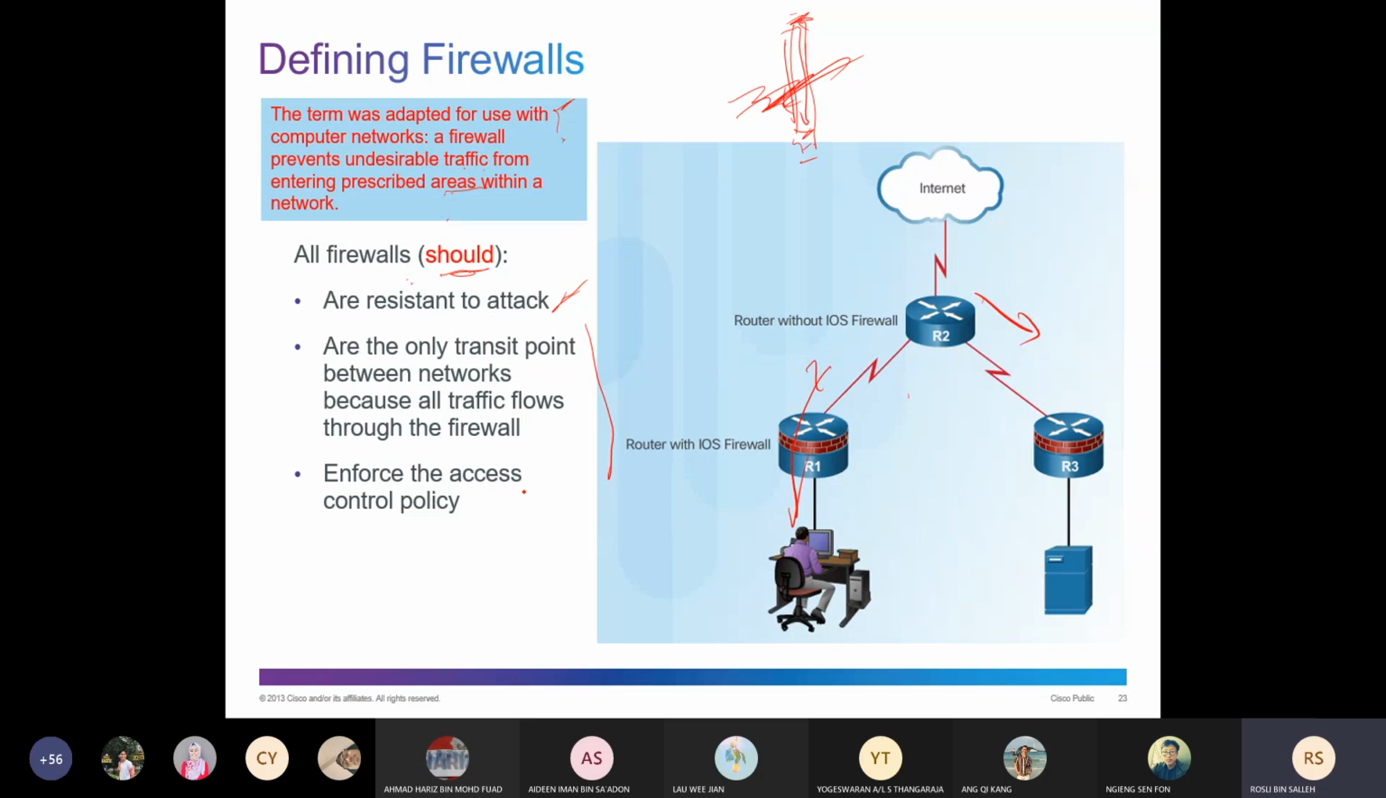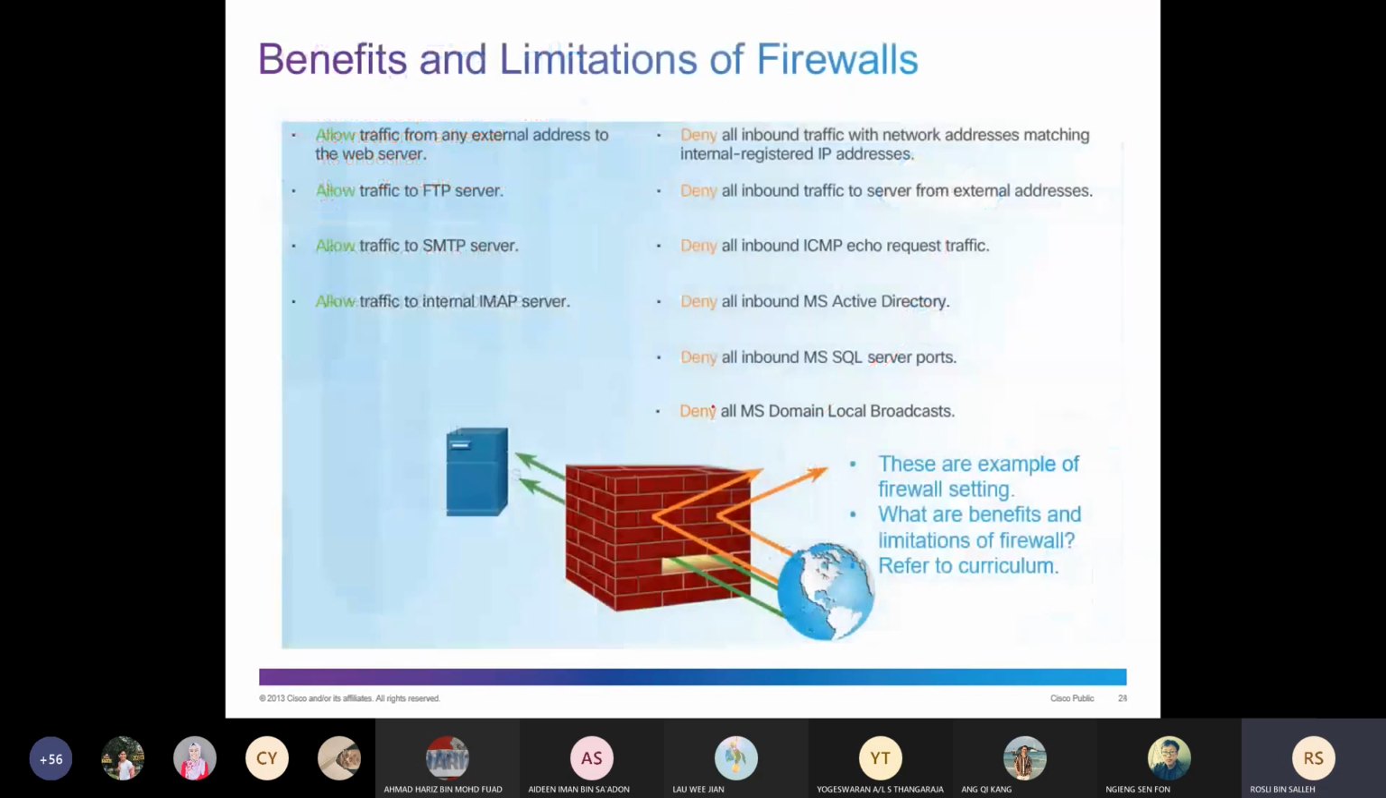And then the firewall is the one that will enforce your access policy, your control. You will control the policy. You say, okay, I want to allow this access from that network. I want to deny that particular network from entering your network. All the policy that you implement basically will be enforced inside your firewall.